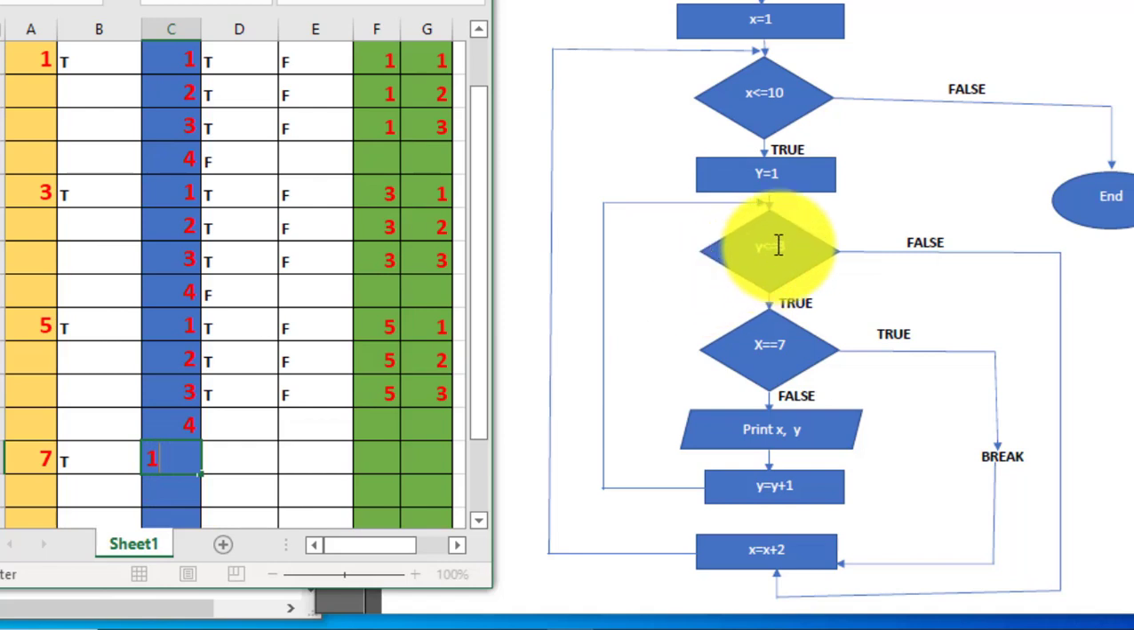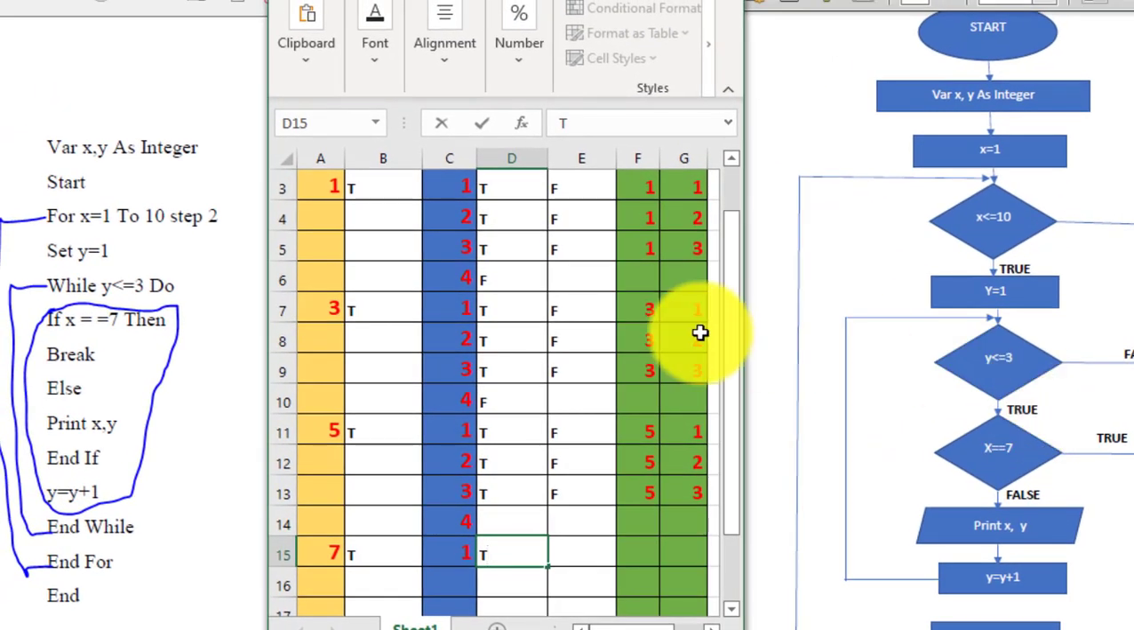What about after this step? You see, I will check y whether it is less than or equal to 3. So this condition is true. That's the condition of the inner loop, the while loop condition.